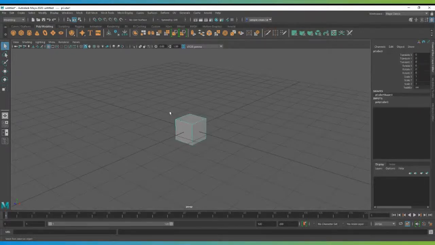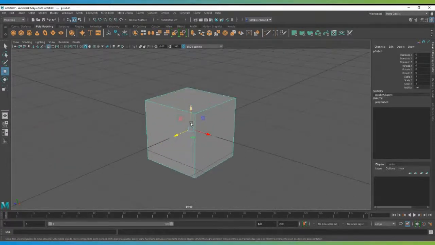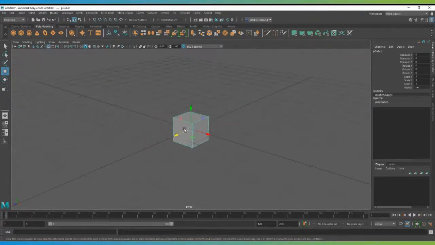Next tool is W. When I press W, there will be manipulators, these arrows that will appear. So when I press Q, there are no manipulators. And then when I press W, you will see these arrows. So W is for move tool.